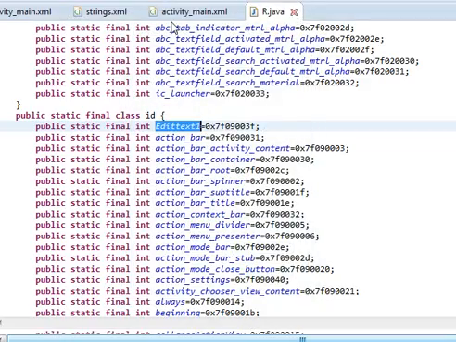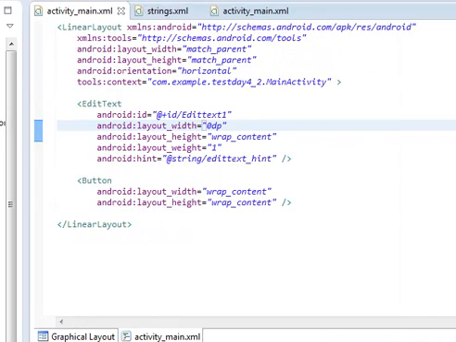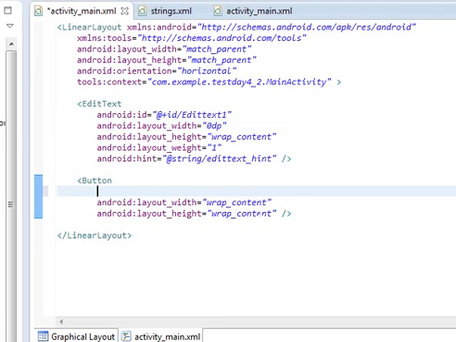Now let's close this one and go back to the definition. In here we have defined the ID for this one. Next, let's define the ID for this button too. ID, Control Space, again at the rate plus ID. Let's define this one as button1.